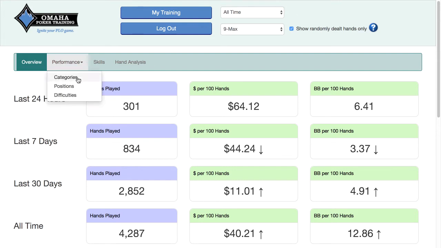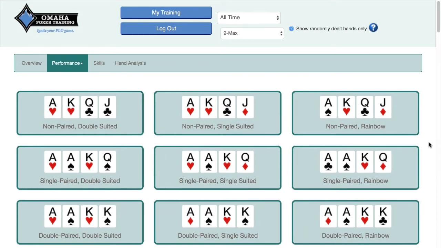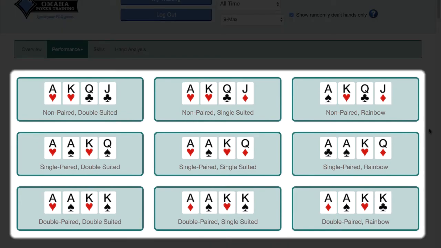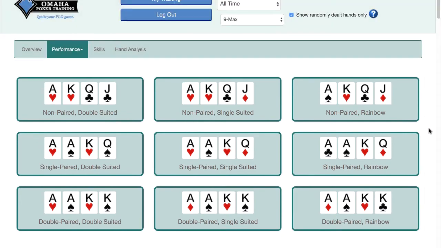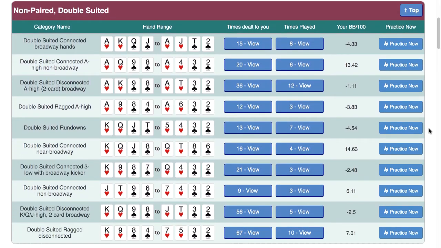This is called Performance Categories. Now on APT, we separate all PLO starting hands into 76 different categories. There's 9 super categories, I guess I'll call them, up here. So all 76 categories fit into one of these 9 here, and you click on one of these and it will scroll you down the page to see all the different subcategories in that category there.